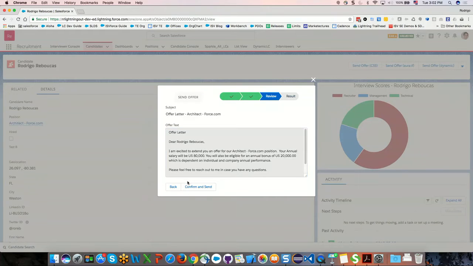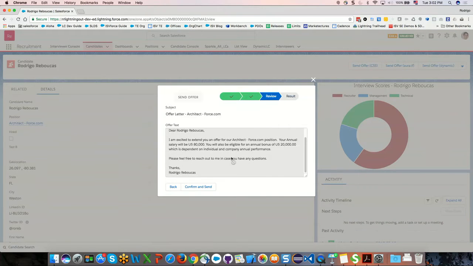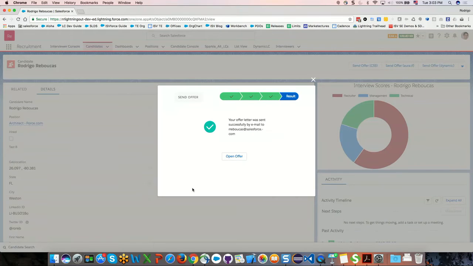They would click on Next, which takes them to the third stage of our SPA, which is our review stage. Here they have a last chance to take a look at the offer letter body before they finally click on Confirm and Send, which takes them to the last stage of our SPA, which is when we finally send an offer letter by email to the candidate and create some offer object records in the Salesforce org.